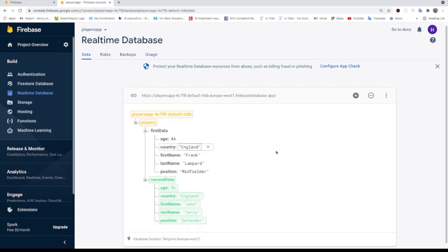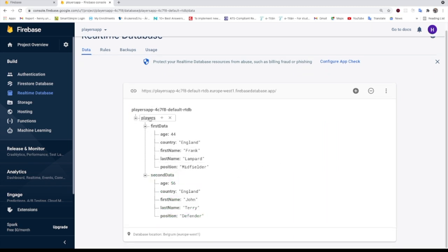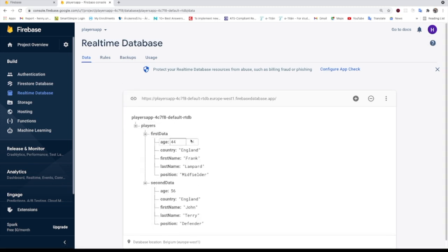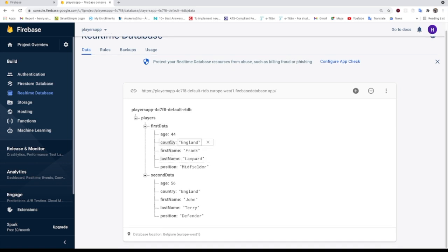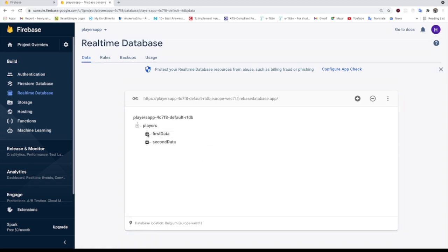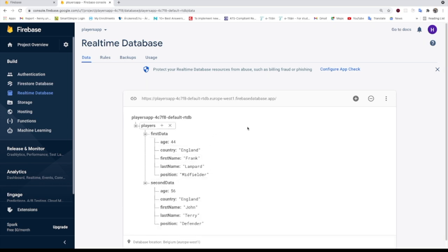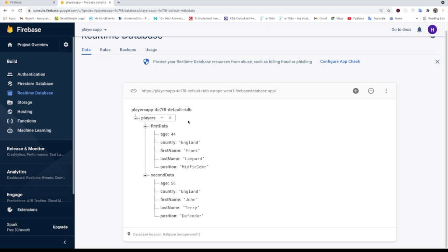And if you hit add there, you see that we have our players database. You have the first data, which is the key or the ID for these values here, that will be a JSON object, and you have the second data that holds the other value. So this is what it is really storing data on the real-time database. It's really easy to use and very nice.